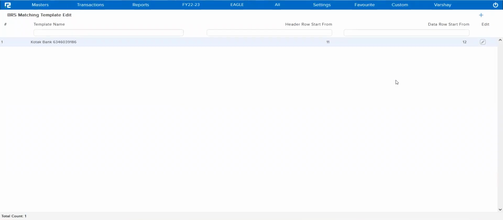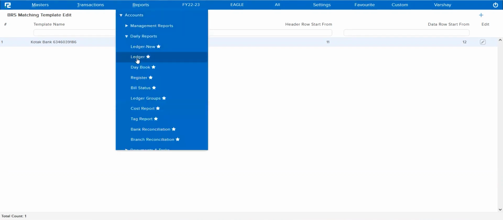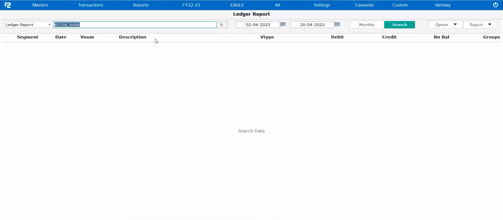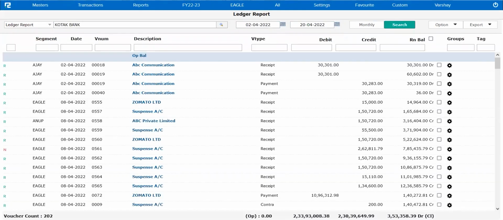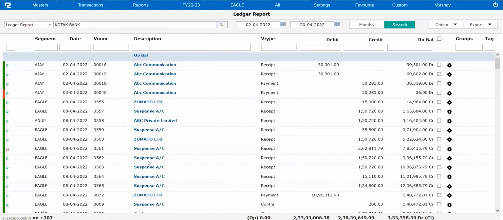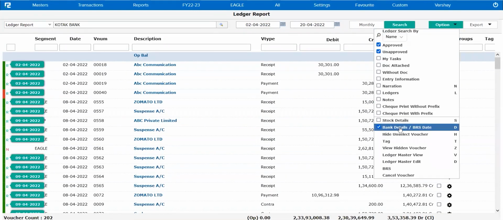If not, then we'll just move ahead with our second topic of the day, which is our new ledger report. Now, what do I mean by the new ledger report? We already have a ledger report which is usually used in our system, which is simply going from reports, accounts, daily reports, and ledger. If I just click on Kotak Bank and search over here, all my transactions are reflecting for whatever BRS that I updated. I can simply go to the bank reconciliation, bank details. I'm getting all the details coming up over here.